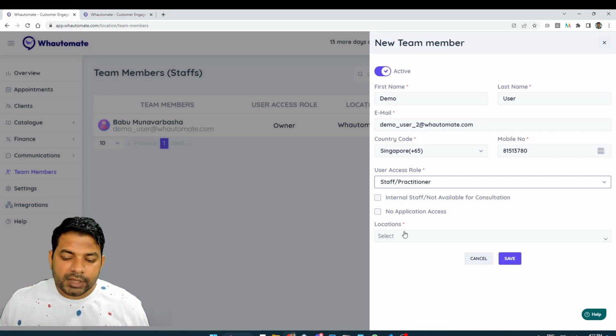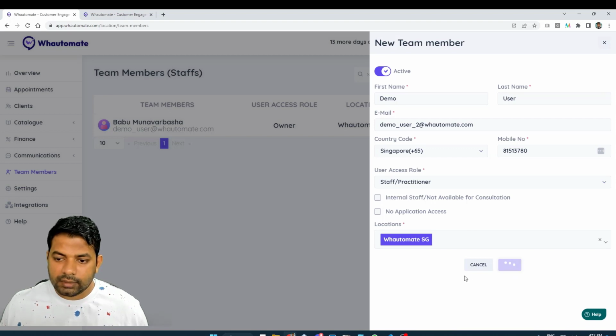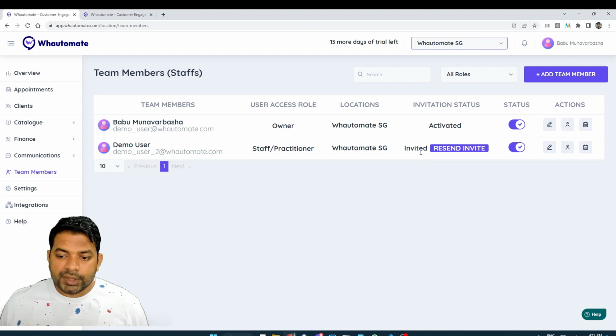And the last option that we've got is locations. If you're a business with multiple branches, then you can choose to give access to specific locations to specific users, and when they log in, they will only see the locations that they have access to. So I'm just going to select this one and I'm going to save. Now the user is invited.